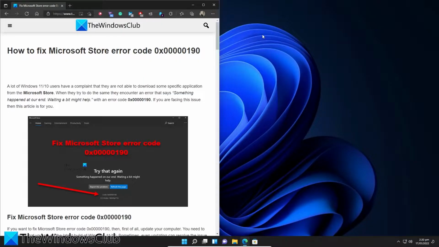Are you having a problem with the Microsoft Store? Maybe error code 0x00000190? No worries, as in this video we will look at how you can fix it. For a more in-depth look at the topic, be sure to check out the article in the description.